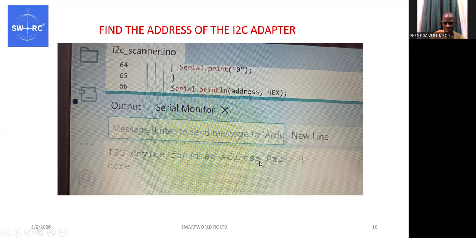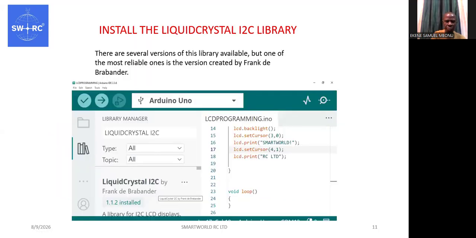The address of the I2C device will pop up. And for this particular one we are using, the address is 0x27. That is a hexadecimal address. You need to take note of that because you're going to make use of it in your code.